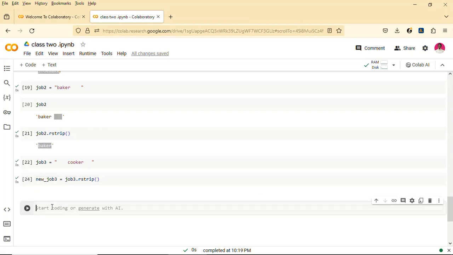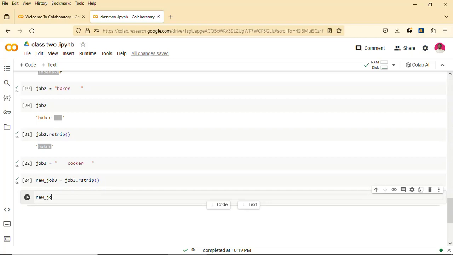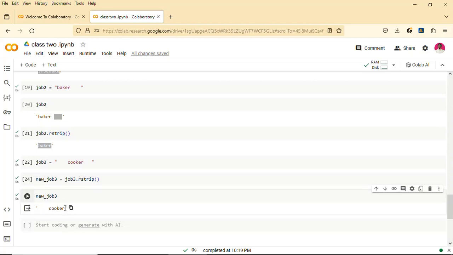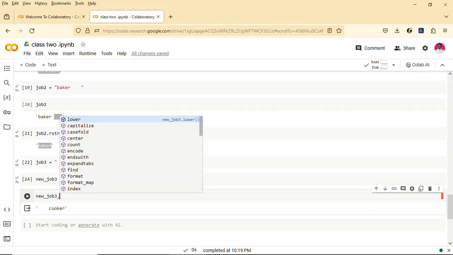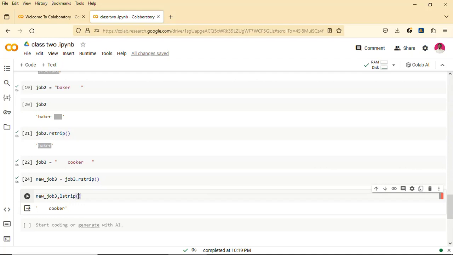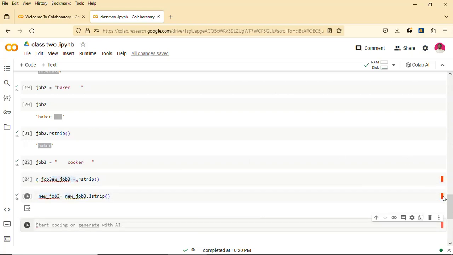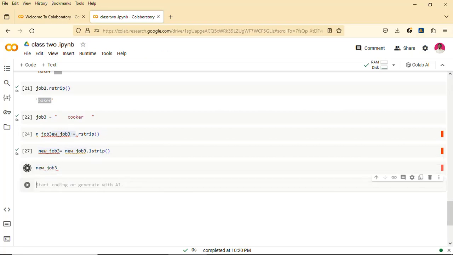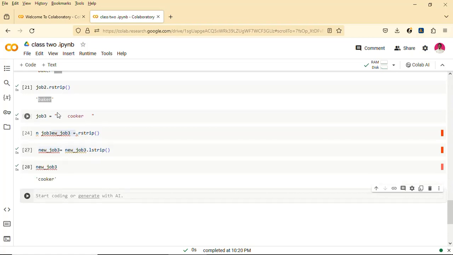If I run it now, it's going to run. If I call on new job 3, it's going to give me the name. So we've removed the right space there. To remove the left, we just need to call on the lstrip. If I run it now, it will remove the left space. We can save it now. Let's call it new job 3. We can assign it. If I assign it to new job 3, which is the same thing as this one, this is going to overwrite this. If I run it now and call on new job 3, you can see that it has overwritten this one.